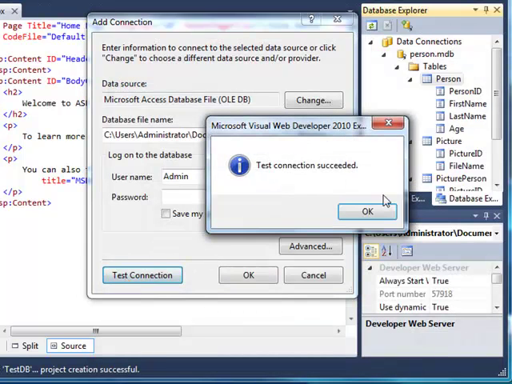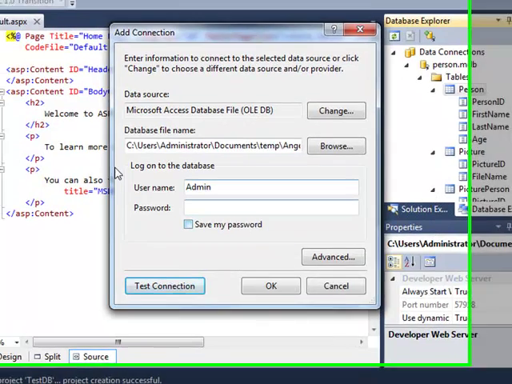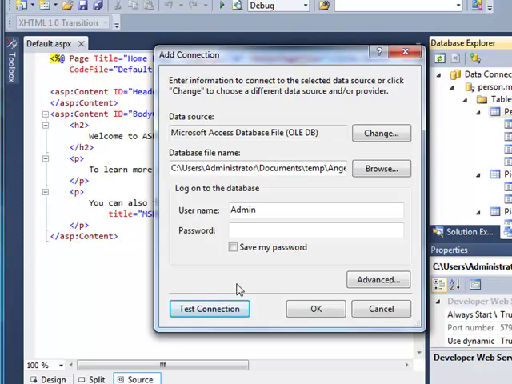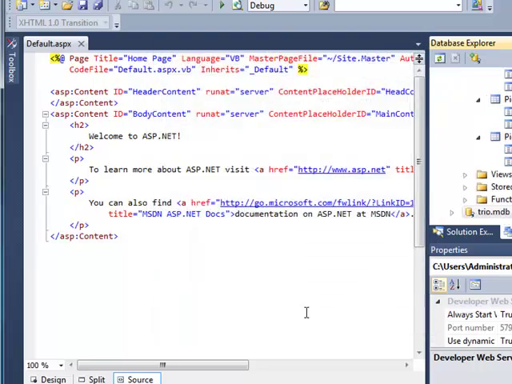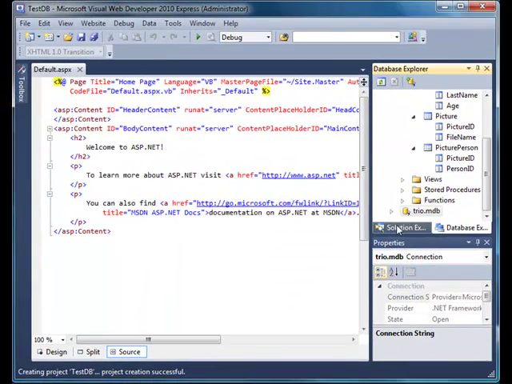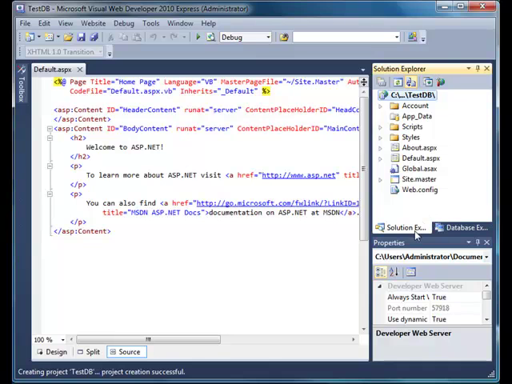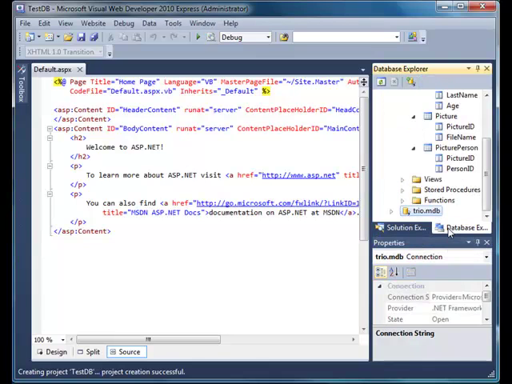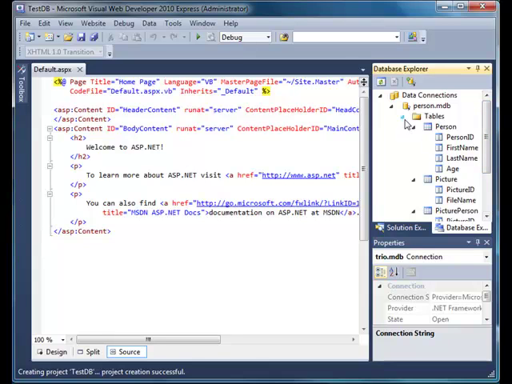I'll test my connection to make sure that I've connected to this particular database. So what I've done with this website is that I've made a connection to this particular Microsoft Access database. So I'm going to OK that. And now I can either go with Solution Explorer and see all the files I've got in here, or I can look at my Database Explorer and see that I've got this one connected.